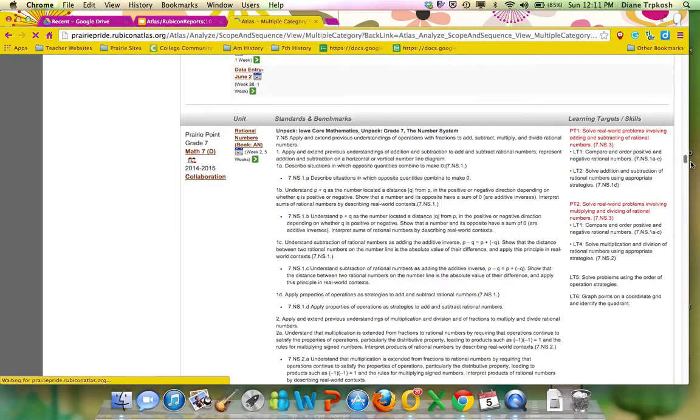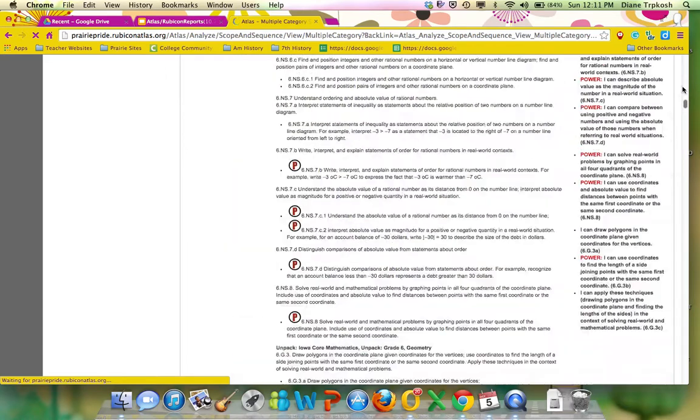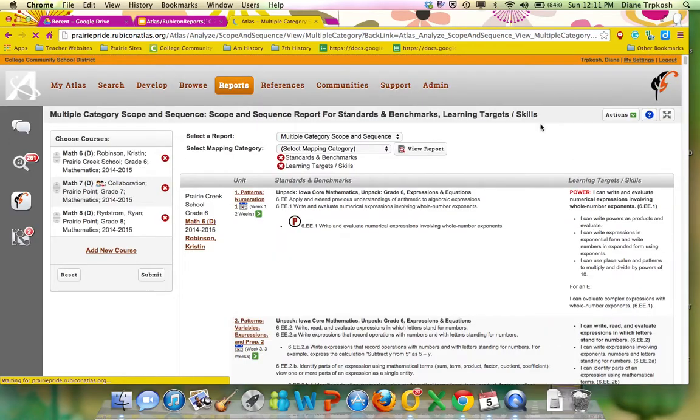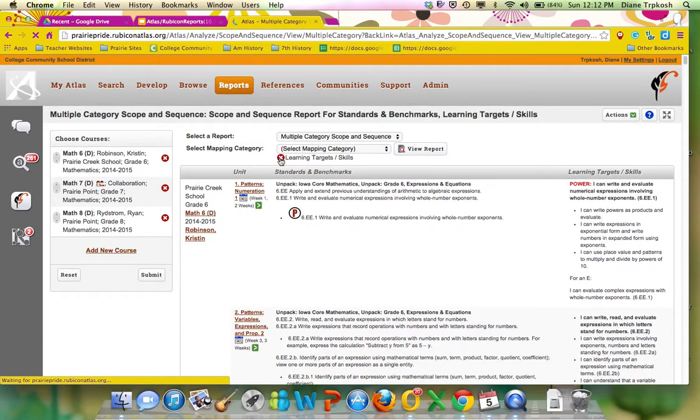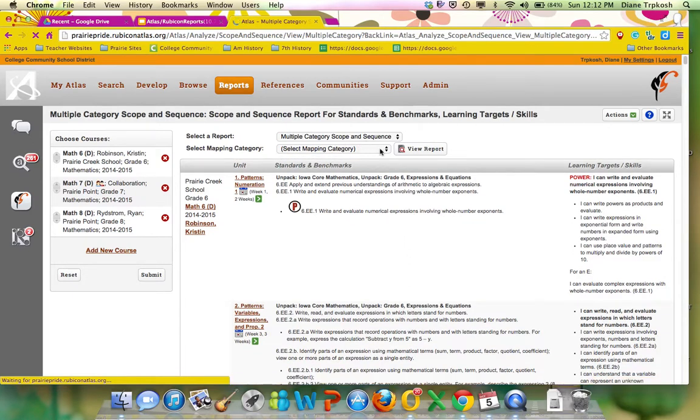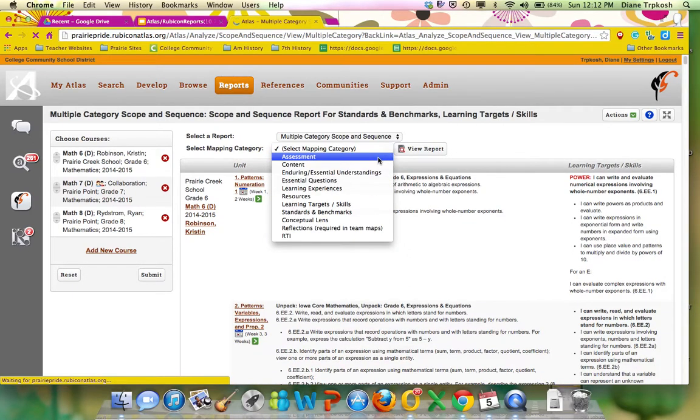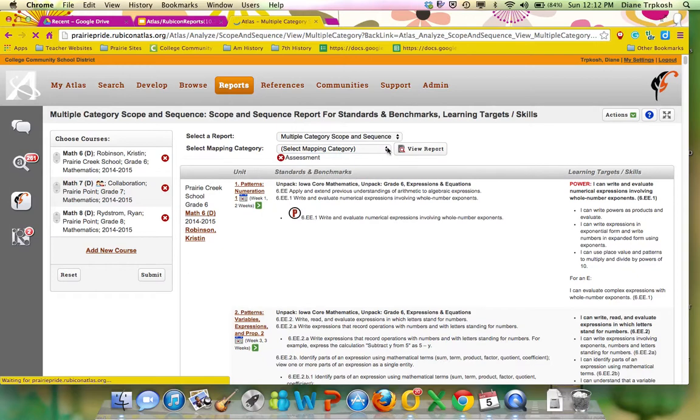But if you would print that out, you could lay it out and be able to see what exactly the learning targets and skills are for the courses below you and above you if that's something that you wanted to choose. There are lots of other reports you can run here. So if you are not wanting to look at learning targets and skills, if it interests you to look at assessments, then you can choose that.